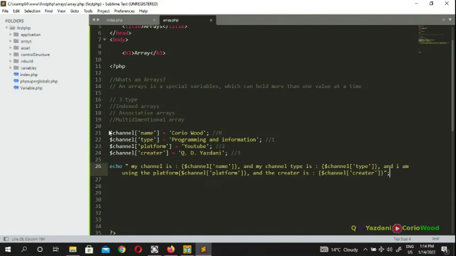Alright, so this is one type if you create your array, and with this array we use a number to identify each element inside the array, and with the associative array you can use a string.